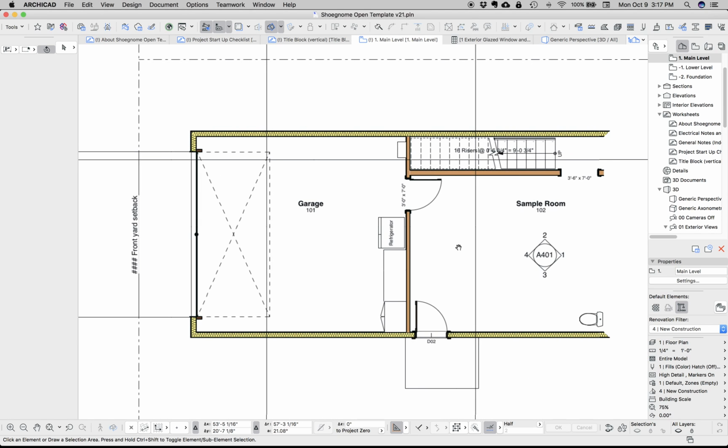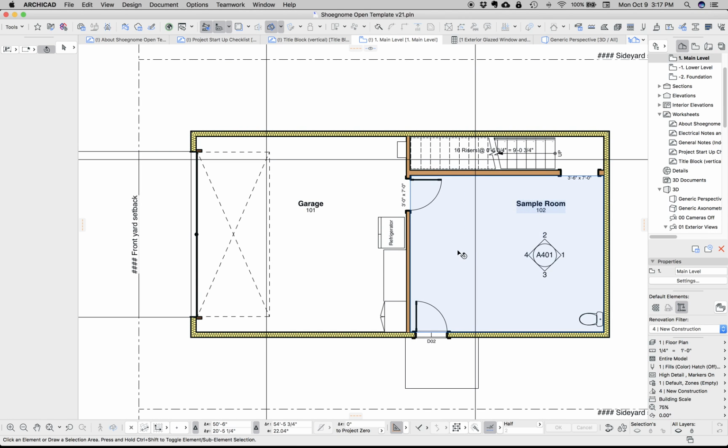I think that's all I'm going to cover. I hope you enjoy the template and that this video was helpful in telling you some of the details of what's going on in the new template.